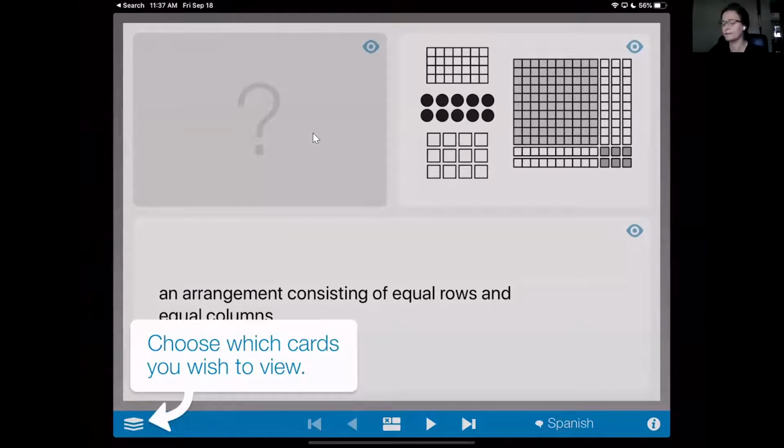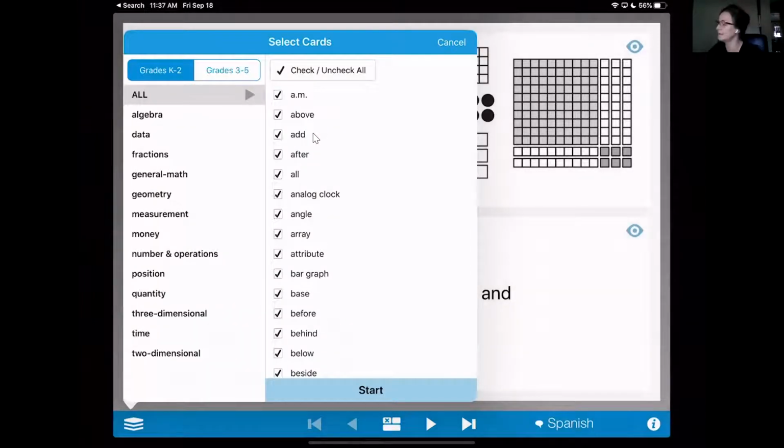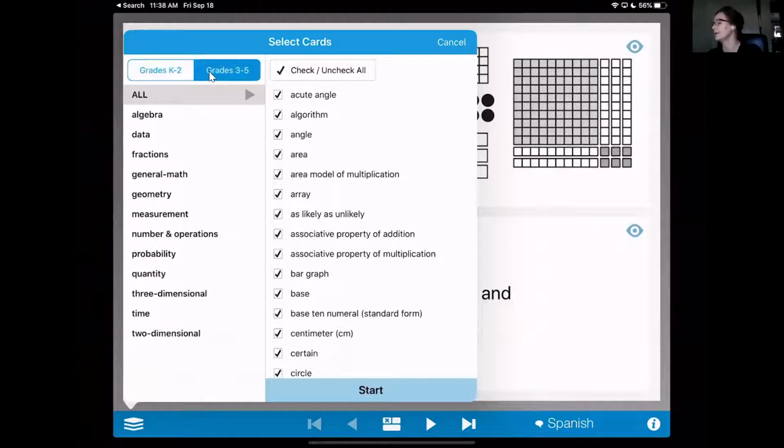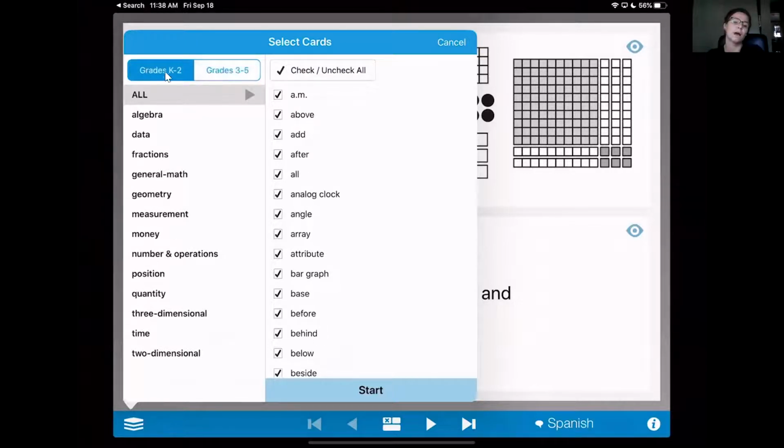And if you click the little stack over here on the left bottom corner, you'll notice that it gives you an option of what grade range you're in. Are you in grades K to 2 or grades 3 to 5? So our chapter 1 is mostly all grades K to 2, so we would select that one.